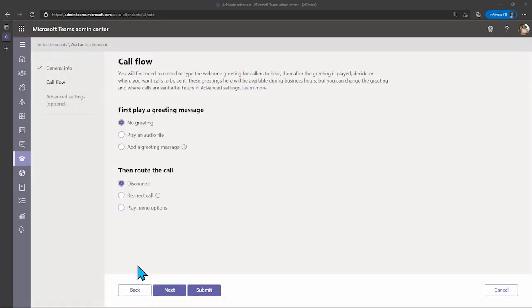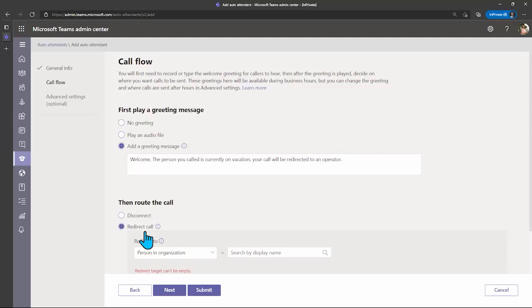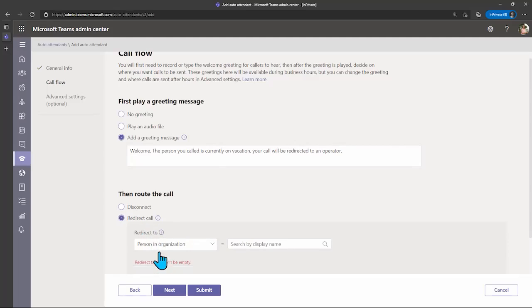On the call flow page, we'll add a greeting message of welcome. The person you called is currently on vacation. Your call will be redirected to an operator. Then route the call, we'll choose redirect call, redirect to voice app. And the resource account is the Contoso Call Queue resource account. We'll hit next.